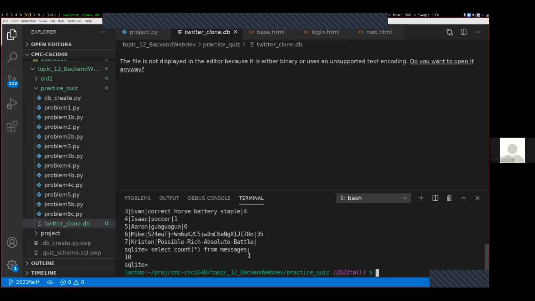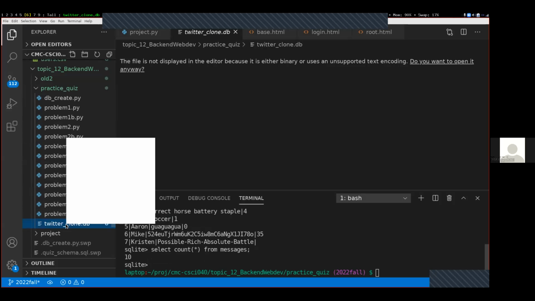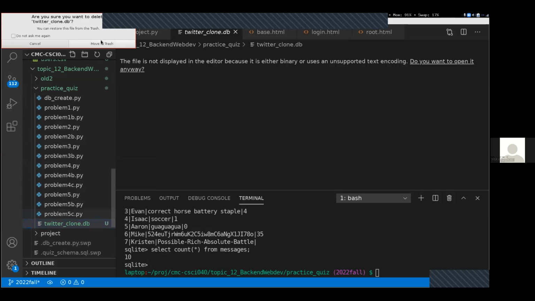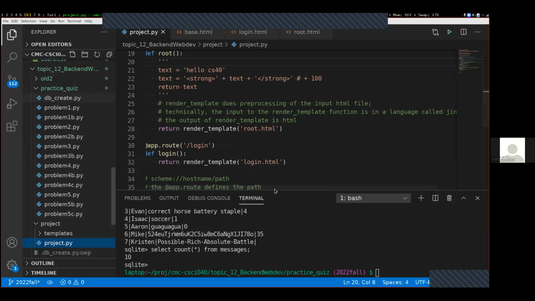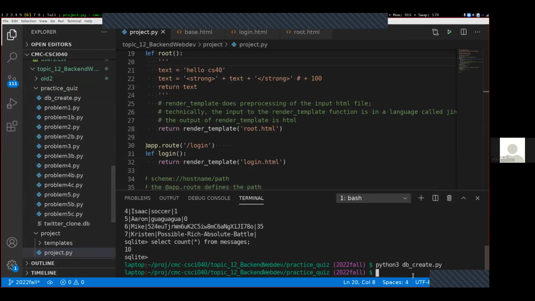Again, the takeaway from this is that you run db create.py in order to get this Twitter clone.db file, so I'm going to delete it again. Come up here, run db create.py like that. It created the Twitter clone.db. And now if I wanted to run SQL commands on it directly, one way of doing that without involving Python is the sqlite3 command, where you can run the database directly.